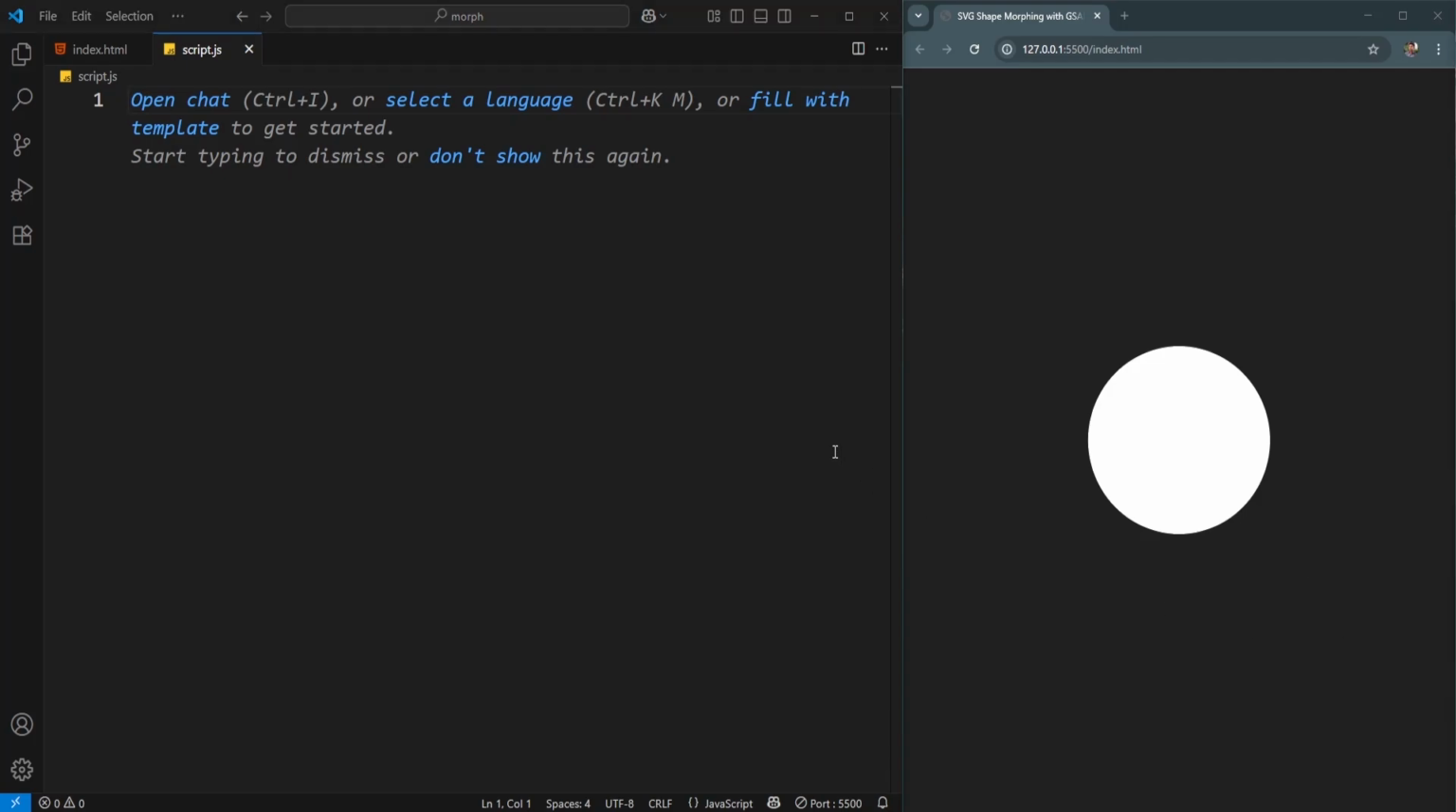Hello guys, good to see you back. This is the second part of this project, and here we are going to start the GSAP animation. So at first, we need to tell our GSAP to activate the morphSVG plugin.